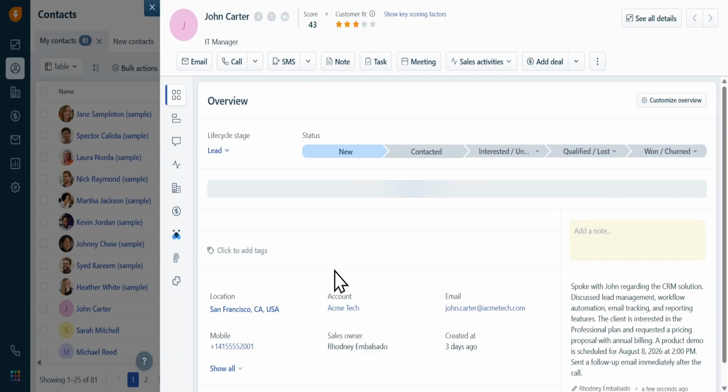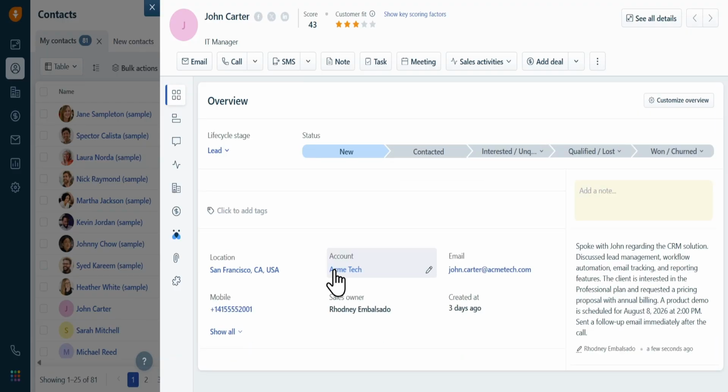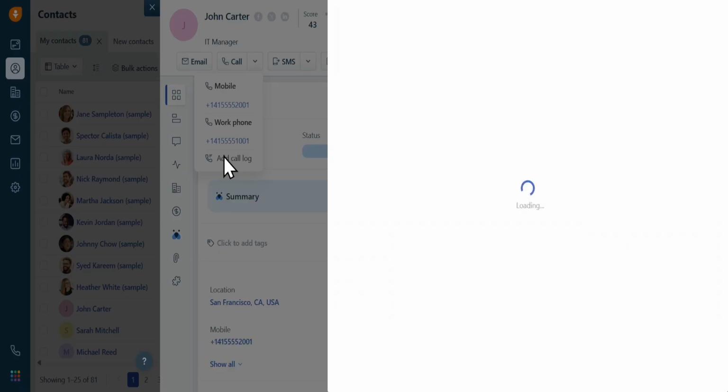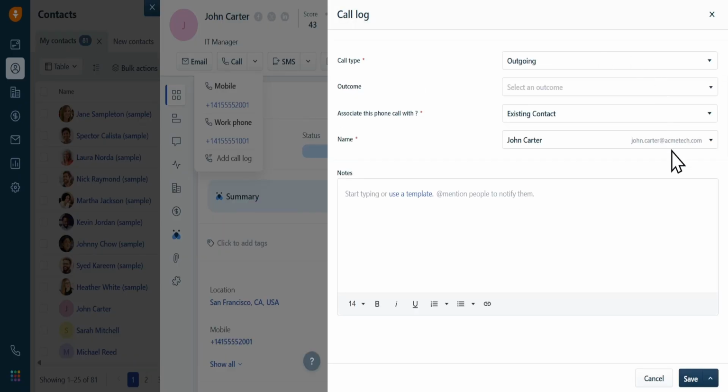From your contacts list, select the contact where you want to manually log the call. This will open that contact's record. Near the Call button, click the drop-down arrow beside Call. From that menu, choose Add Call Log. This option lets you create a manual entry for a call that wasn't placed through Freshsales itself. It's useful for documenting outreach, follow-ups, or any important conversation you want stored in the CRM.